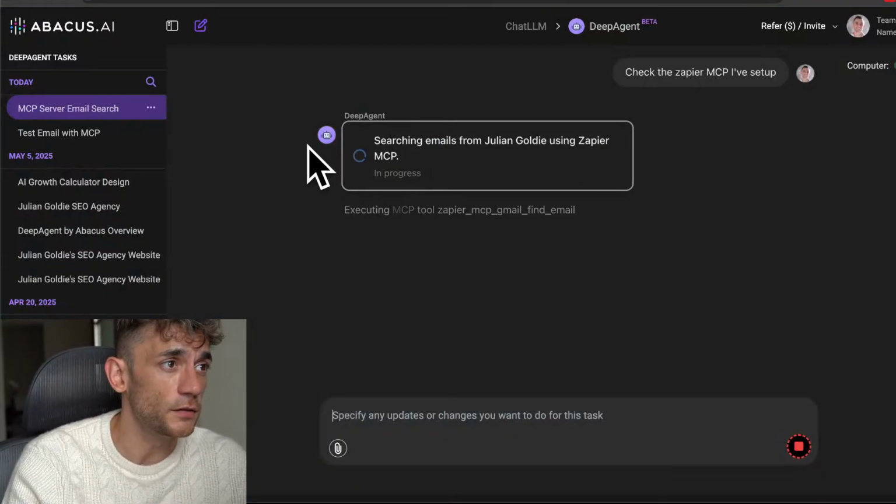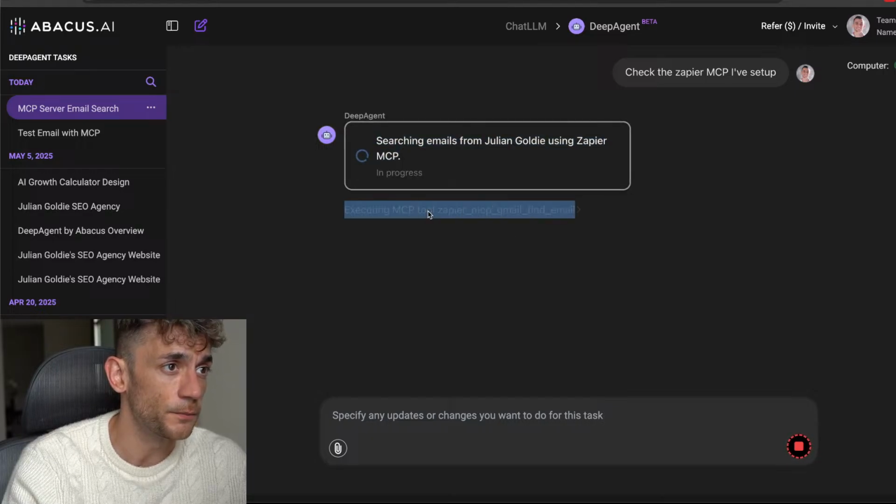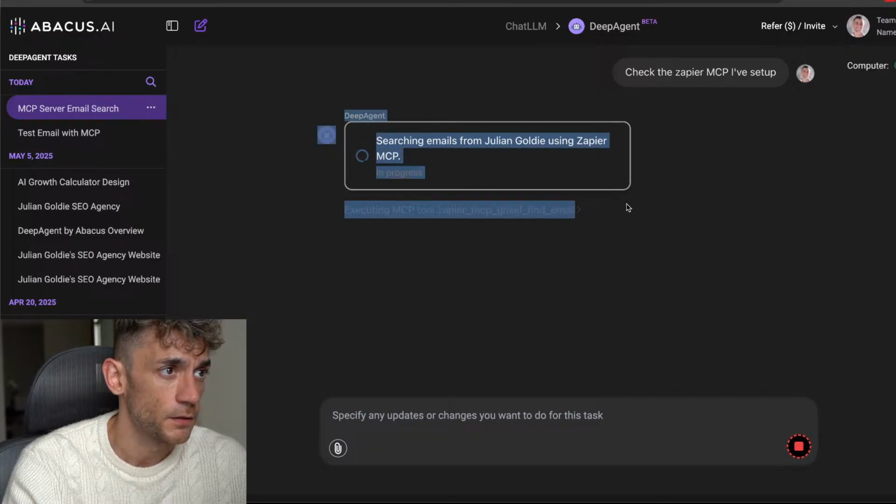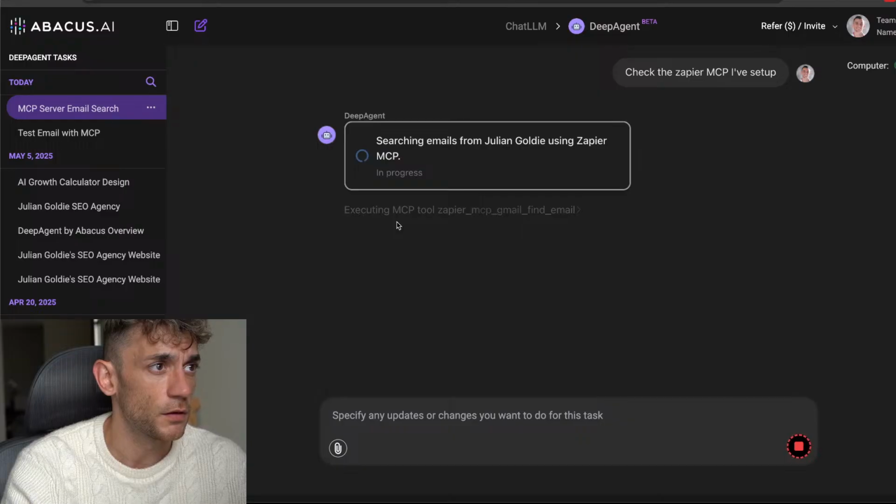Now you can see it's using the Zapier MCP tool to find emails, right? So it says searching emails from Julian Goldie using Zapier MCP. It's implementing that right now, and it's using its magic.